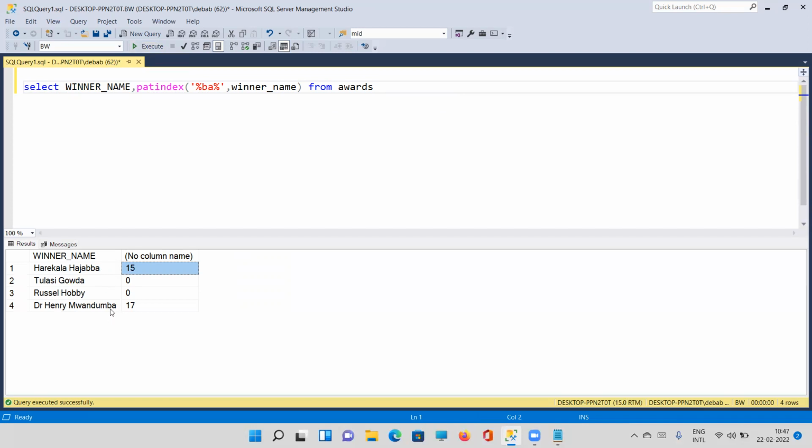You can see for this person, Dr. Henry, the BA string is available at the last, from the 17th character. You can search A as well. A is available at the 2nd character itself. For Tulsi Gowda, A is available at the 4th character. For Russell Hobby, there is no A. And for Dr. Henry, A is available, I guess, in this position, the 12th character.